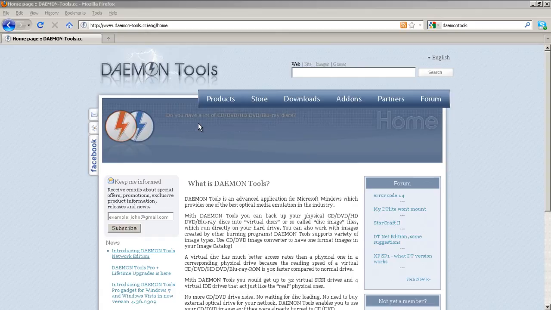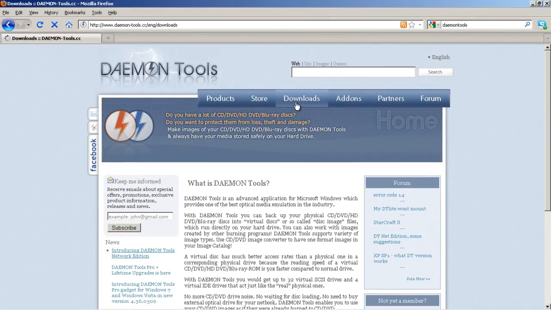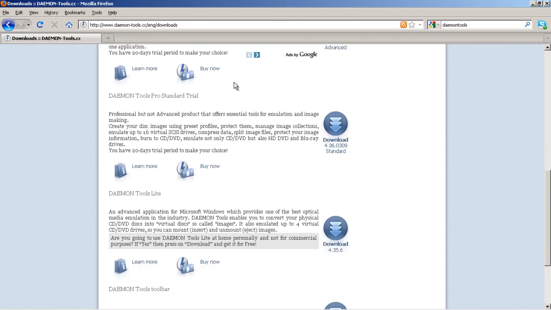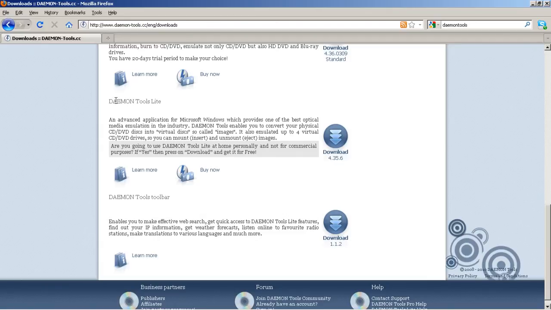What kind of tools do you need to mount a CD image? Well, there's actually a free utility out there. It's called Daemon Tools, and you can get it at www.daemon-tools.cc. Or you can just Google for Daemon Tools and it will take you to the web page itself. So, okay, you get to the Daemon Tools website. You're going to go to Downloads. And then you want the free version. The free version is Daemon Tools Lite. It's sort of near the bottom, and then you just download that.